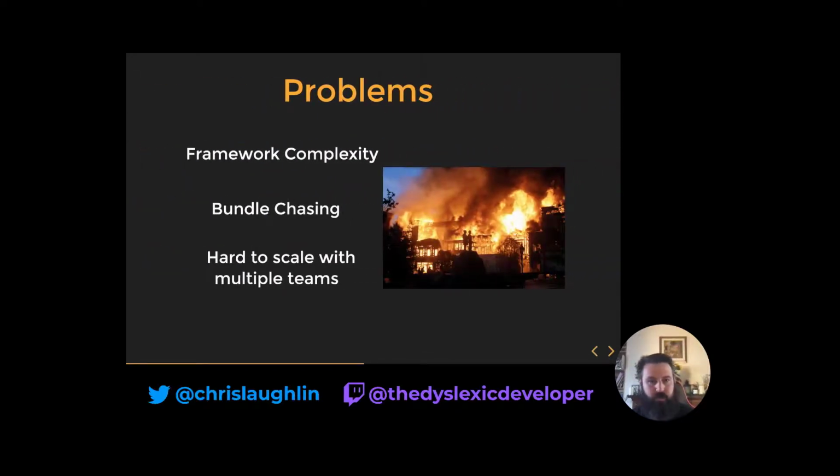Again, where there are benefits, there are problems. So now we have to deal with framework complexity. Do we use Webpack? Do we use Parcel? Do we use React, Angular, Vue, Svelte? There are too many to choose from. Each of them has its own benefits and also its own problems. So you have to balance what it is you're trying to build and what they can provide for you. This then leads down to the world of bundle chasing.